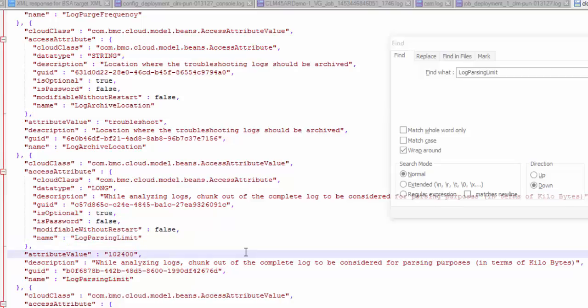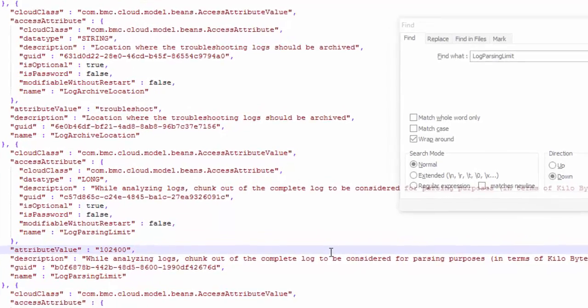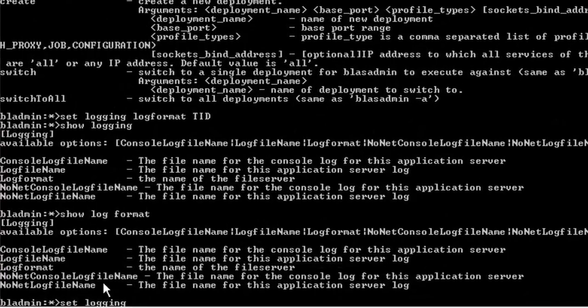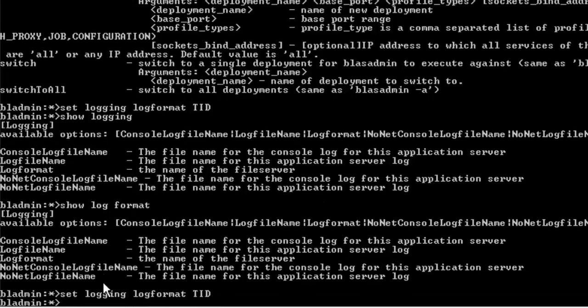Once you review the properties in the cloud services.json file, let's switch to the BSA and configure the logging format. I'm in the BSA machine as of now, and I have already logged in as BLAdmin, and let's set the logging format. Set log format TID, and this will make sure to set the logging format as TID so that transaction ID gets captured into the BSA logs for BSA jobs. You can use show log format to validate the information.